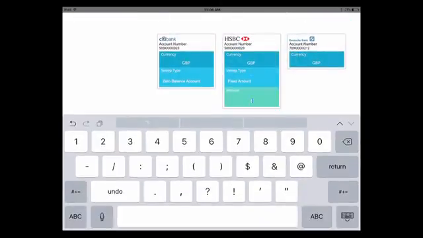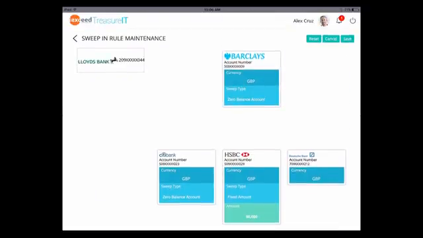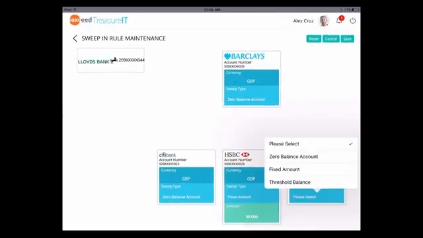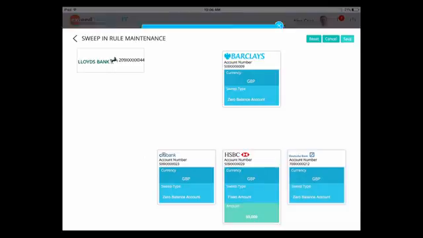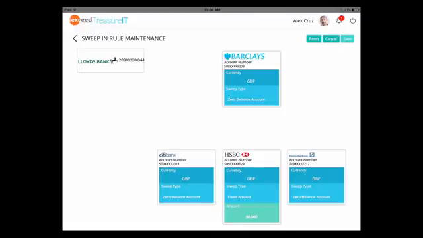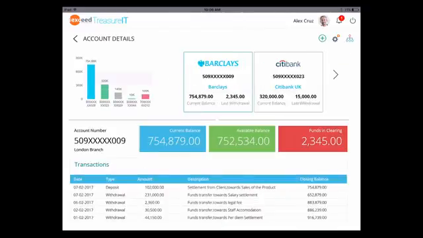And the corporate bankers in the room would know something this complex would take probably hours of work, complex screens. We're giving that power to the client. With a few swipes, he's able to set up the structure, and we've gone ahead and saved it.